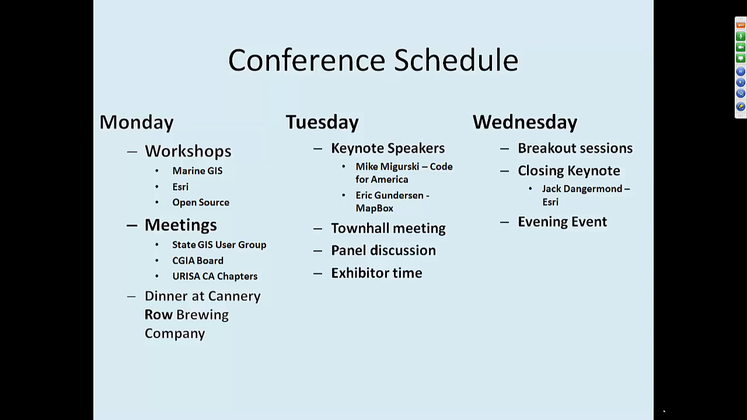That day, our closing keynote speaker will be Jack Dangermond from Esri. He's the president of the company, and he has graciously consented to join us and give us a little bit of his thoughts as we close the conference up. That evening, we're looking at having an event for those people who want to hang around, a little bit of hacking, a little bit of socializing, and it sounds like it's going to be a great time.